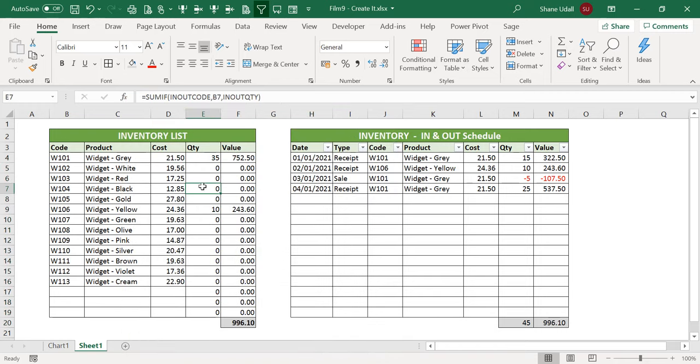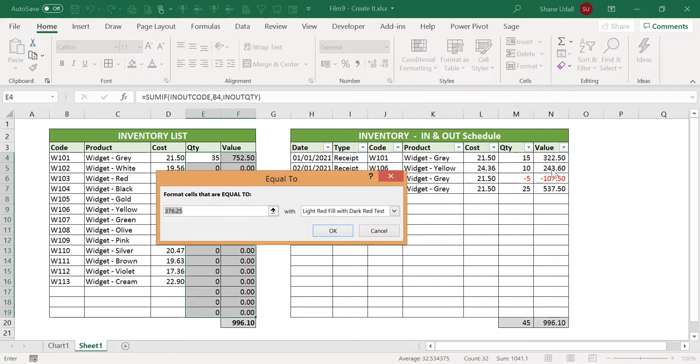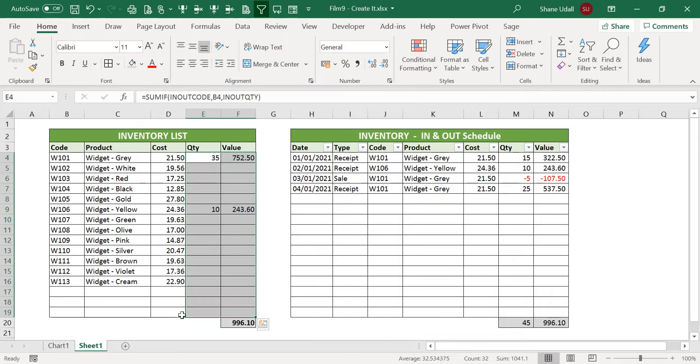And last but not least, we will apply some conditional formatting to the range E4 to F19 such that zero values are not displayed. So select the range E4 to F19 and from the Home ribbon choose the Conditional Formatting tool. Select the Highlight Cell Rules option and then the Equal To option. Enter a zero in the Value field and then from the With field select Custom Format from the drop-down box. And from the Font Color palette choose White and then click OK.